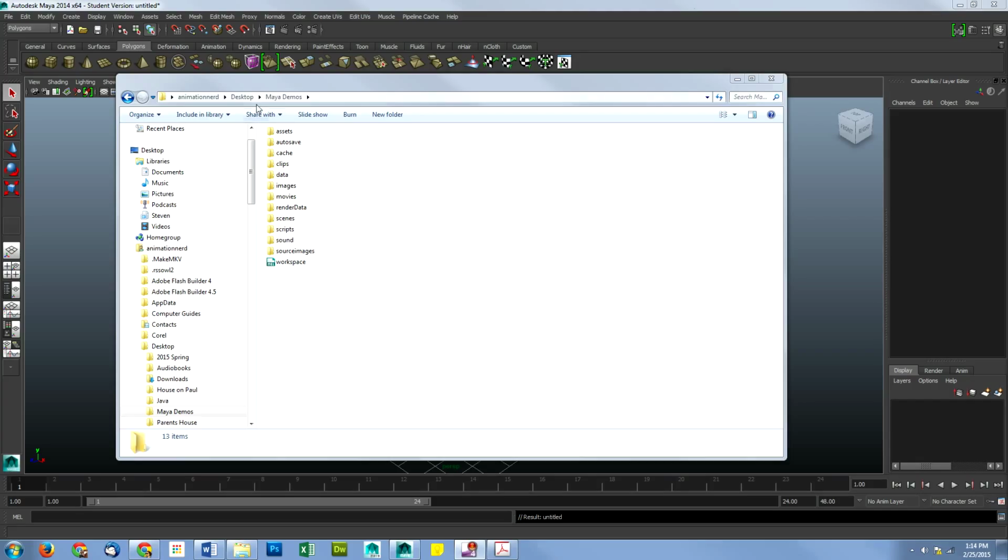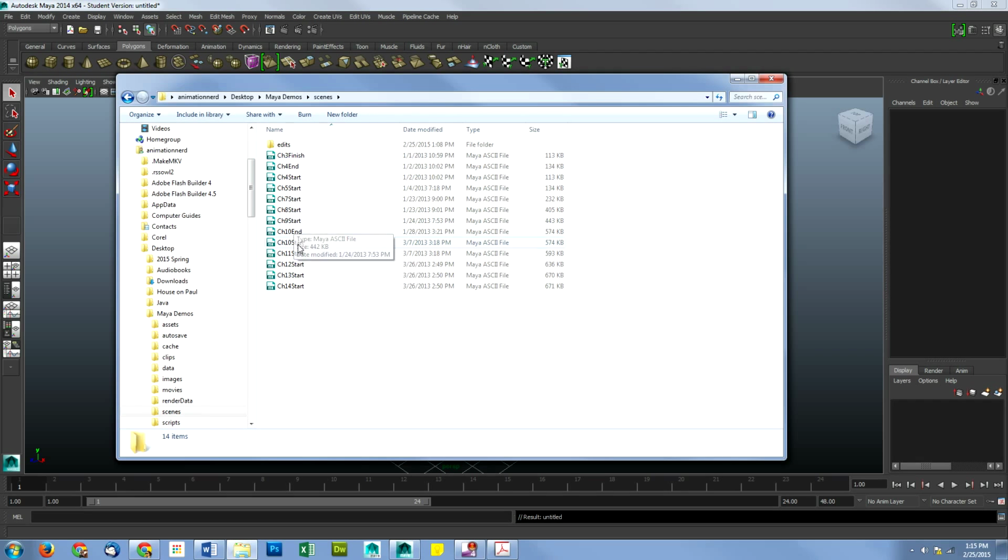The first thing we're going to want to do is open up the Chapter 4 start file. It's best to work from the chapter start files in case anything went a little wonky in the time before. So we already have our project set up here, and you should have pulled the scenes already into your scenes folder, and if you haven't, go ahead and do that.